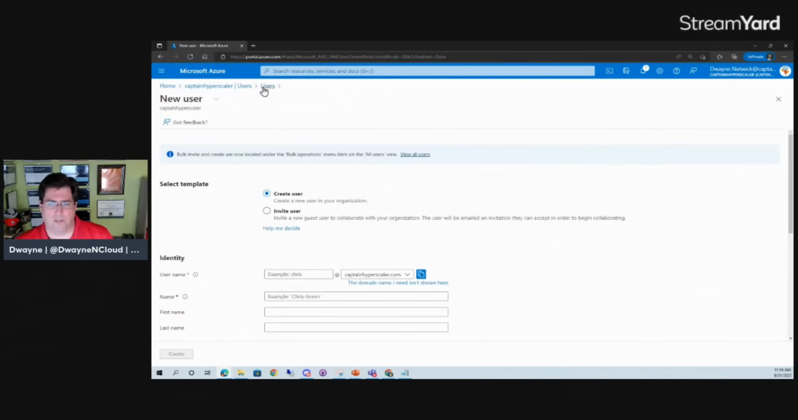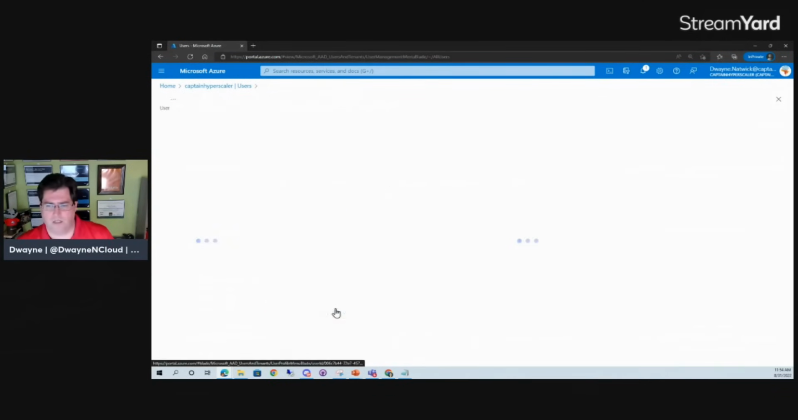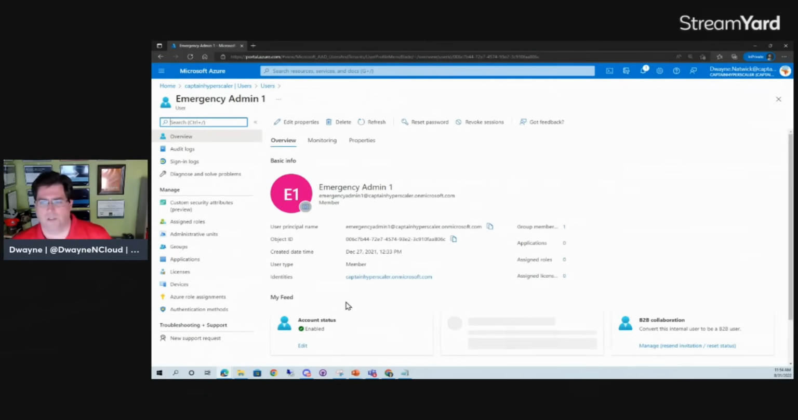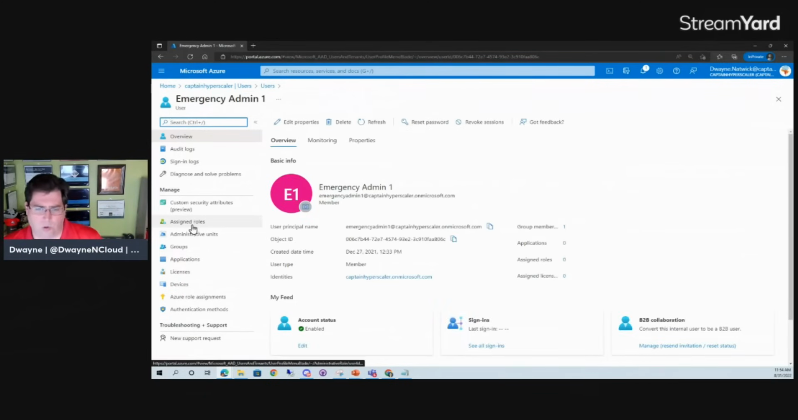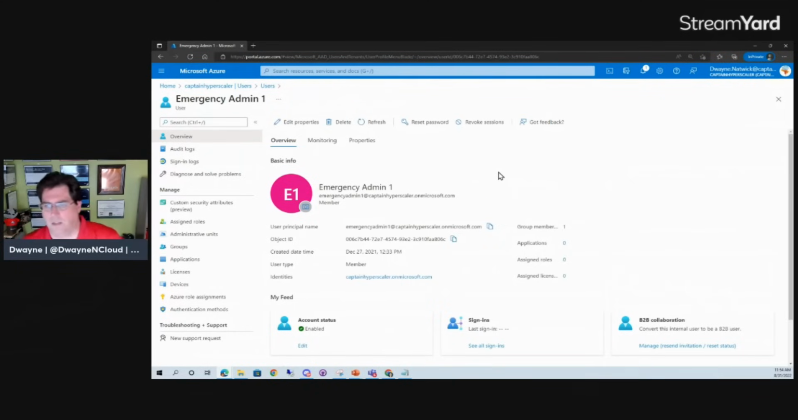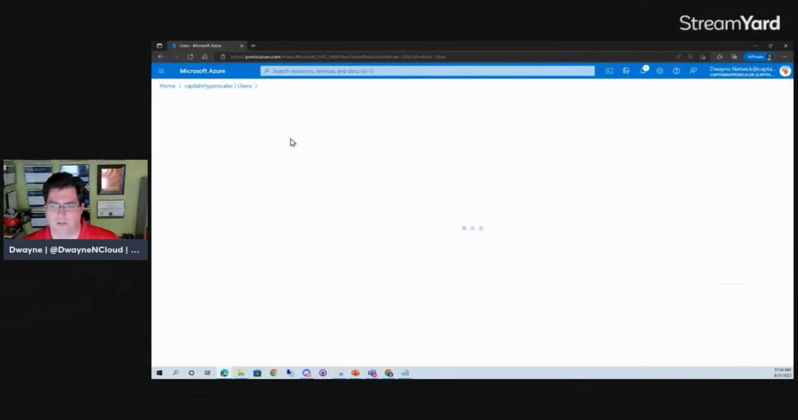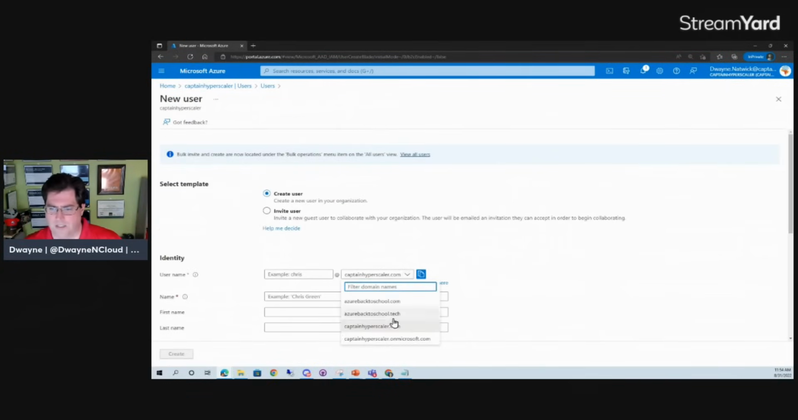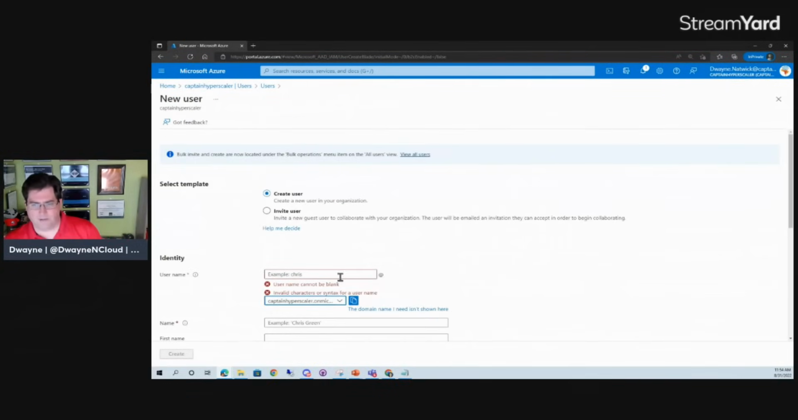We're going to create that user, as I've created already an emergency admin user, and then we're going to assign that administrator that role. I've got this user now that is the emergency user. And like I said, another piece of the puzzle here is that you're going to want to use your onmicrosoft.com account as the account that you set that user up on. So we're going to set that user up, and we're going to change this to the .onmicrosoft account as well.